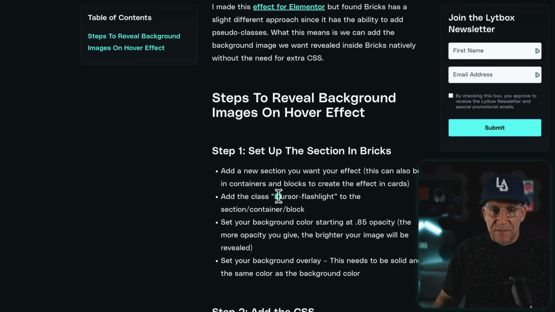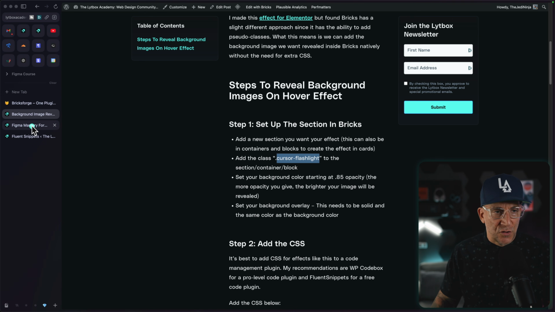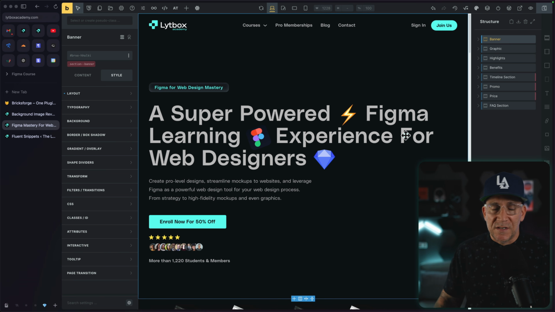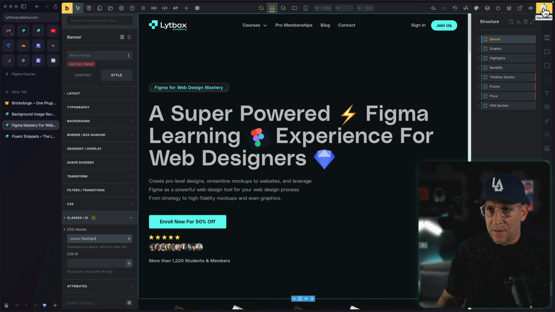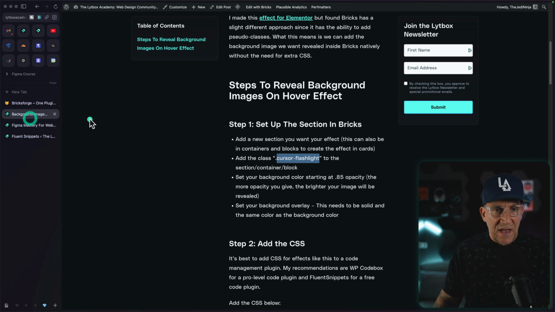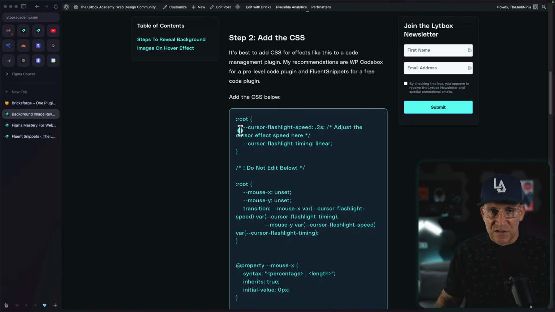First off, we're going to do the same thing. We're going to apply the class to the section that we are going to create this effect on. I'm going to be using my own website for this. We have a new Figma course coming out for the Lightbox Academy. I'm going to be adding some effects to this, so I thought it was just a perfect opportunity. Let's go to the outer section, and I'm going to give it the class. I'm just going to go here, add my class cursor flashlight. Let me update this. And now let's go ahead and add in the CSS and JavaScript.